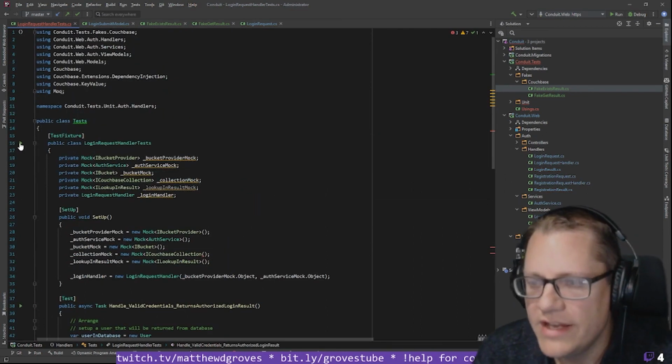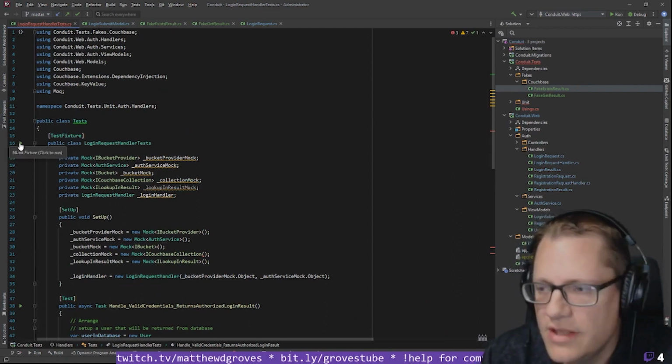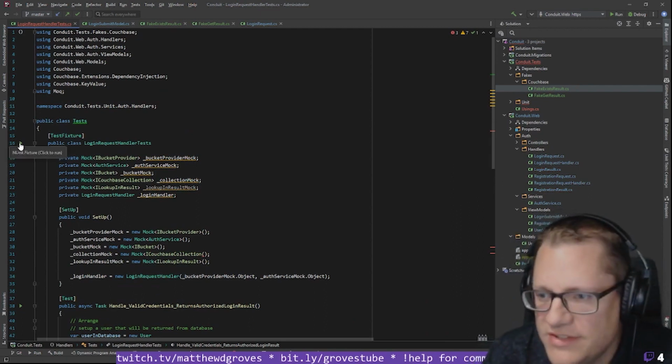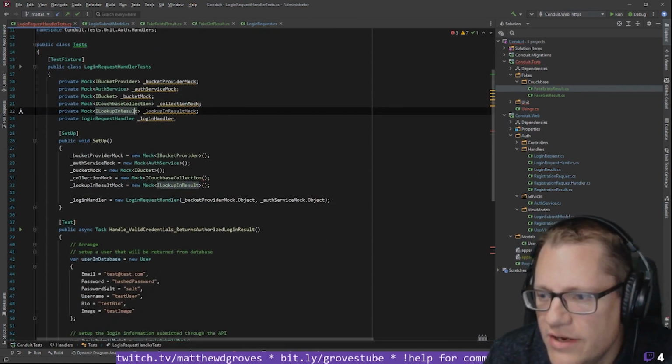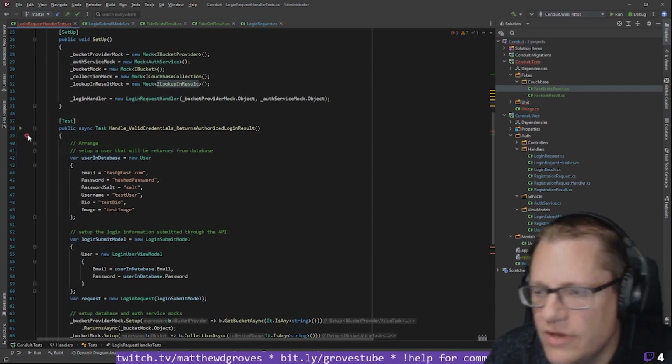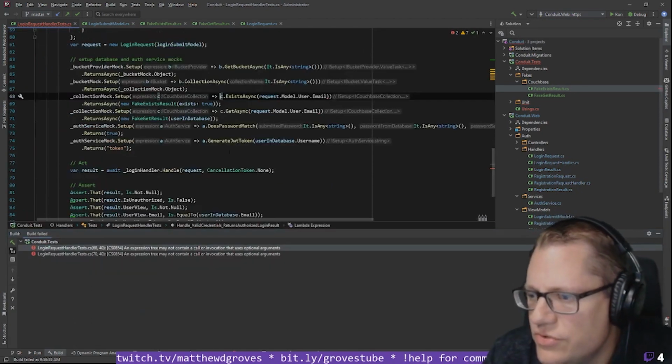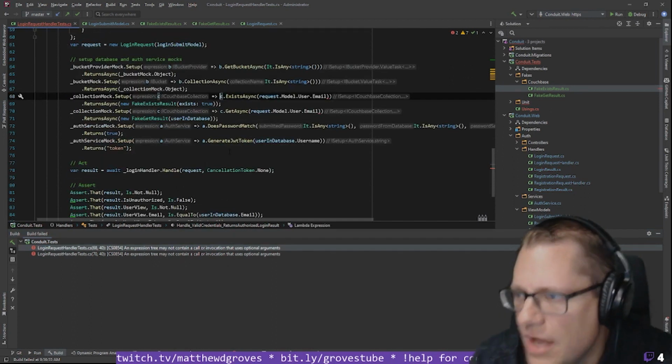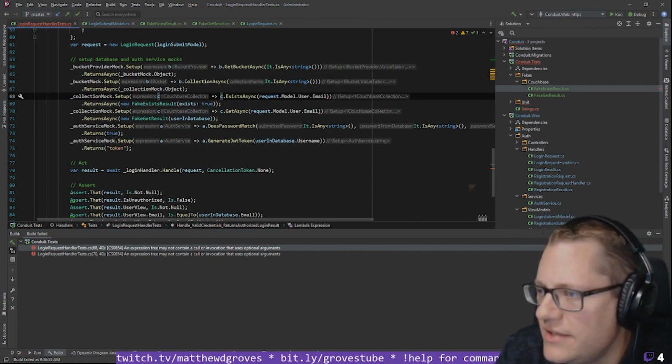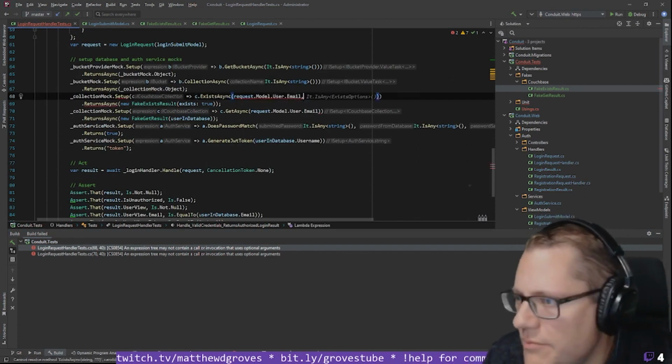So now I can test this, and this is one of the cool things about Rider and about ReSharper is it gives me this nice little test button right here in the IDE. So I'm going to go ahead and run that. Okay, expression tree may not contain a call invocation, uses optional arguments. So ExistsAsync. Oh, missing some arguments.